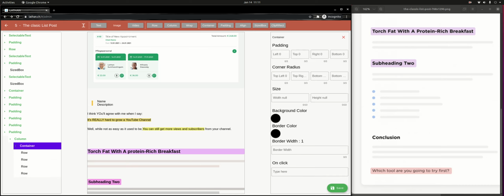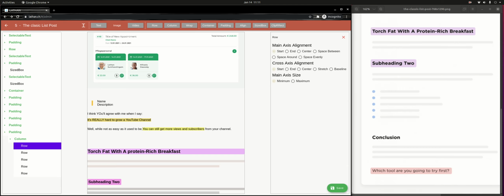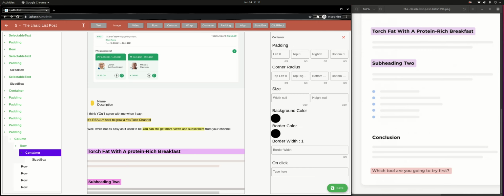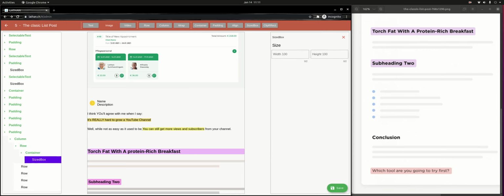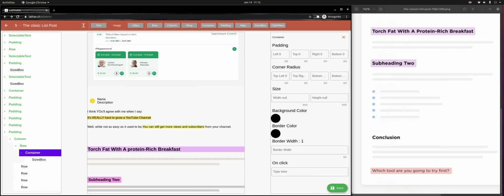Just to create a container. Oops, sorry, delete this one. We need to add a container inside the row. Okay, we added the container, and the sized box should be only 10 pixels by 10 pixels. So 10 pixels rounded by 2.5 pixels gives you the circle icon.